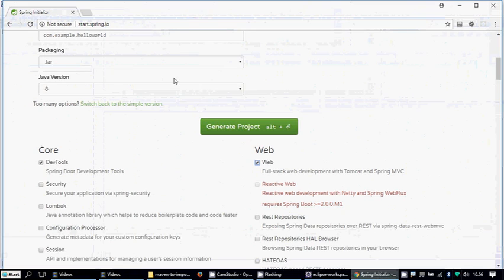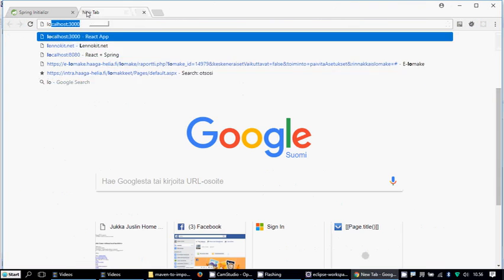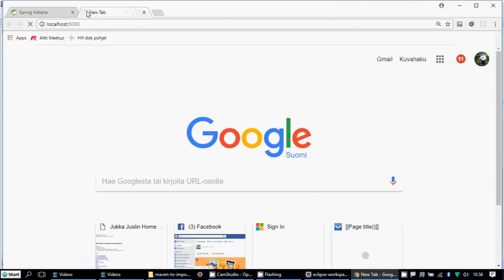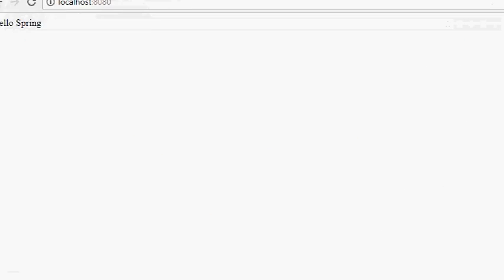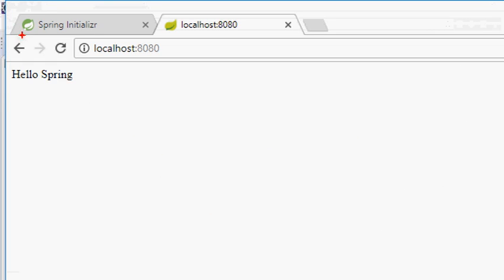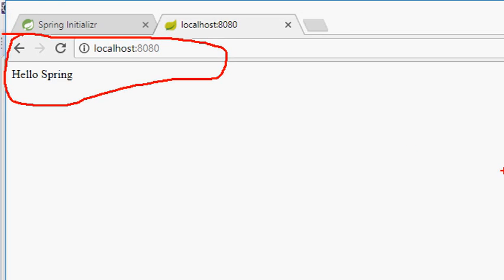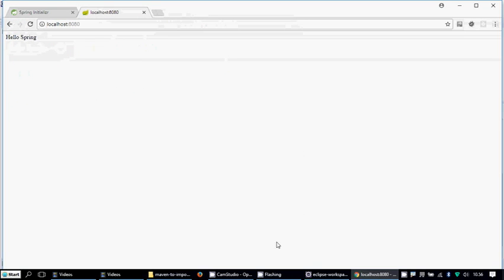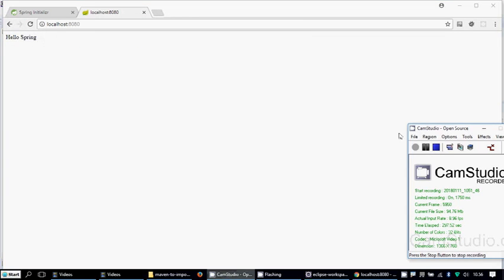So next we can go to our browser and go to localhost port 8080 like this, and we can actually see now that yes, it works. We can see the hello world message here. So we are all set for more complex programs now.